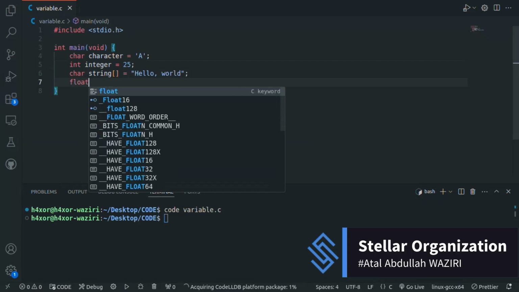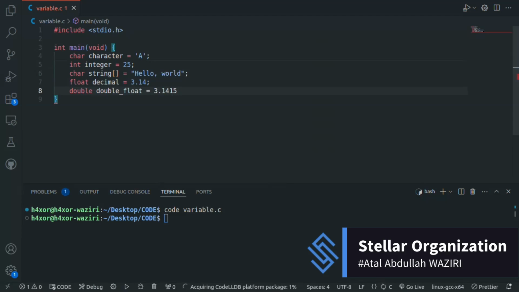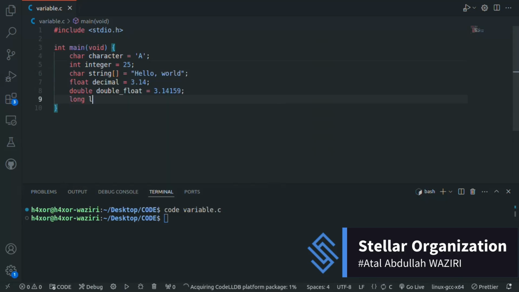then float decimal equals 3.14, then semicolon, then double underscore float equals 3.14159 semicolon, then long underscore int equals 1 2 3 up to 0, then semicolon.